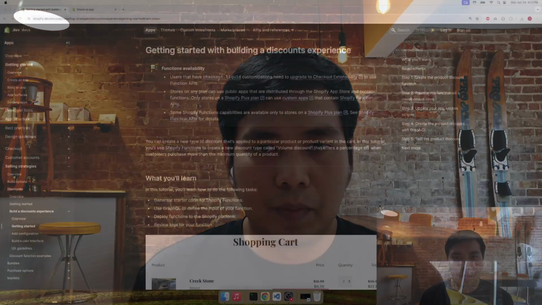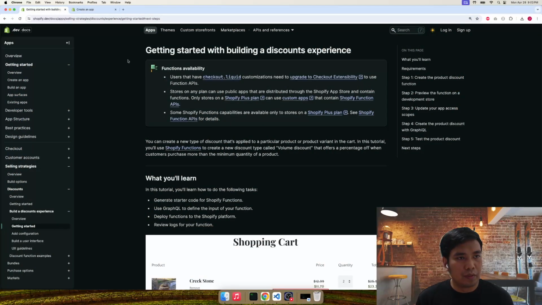Hi there, Jeremiah here with this tutorial on getting started with building a discounts experience using Shopify Functions with the product discount API. So today we're going to be going through this tutorial that you can find from the Shopify Dev Docs.